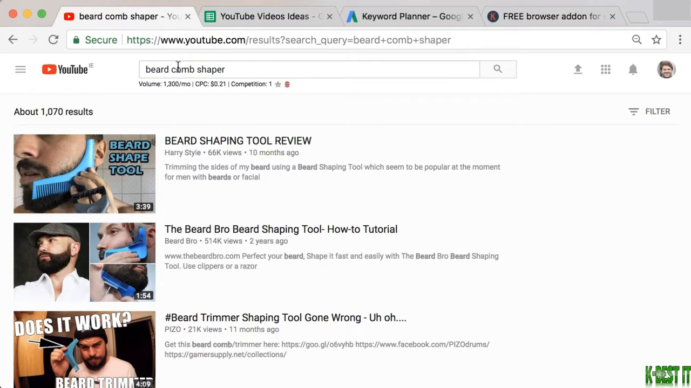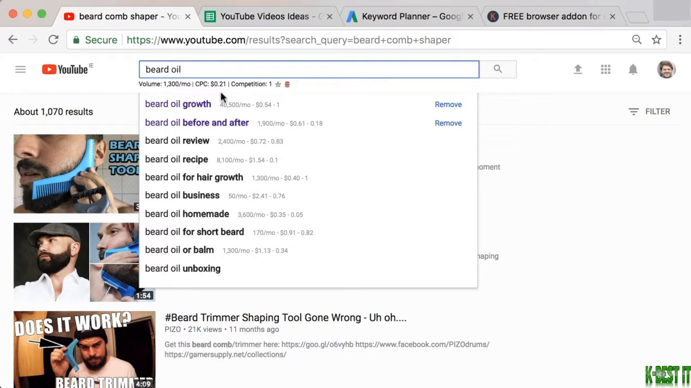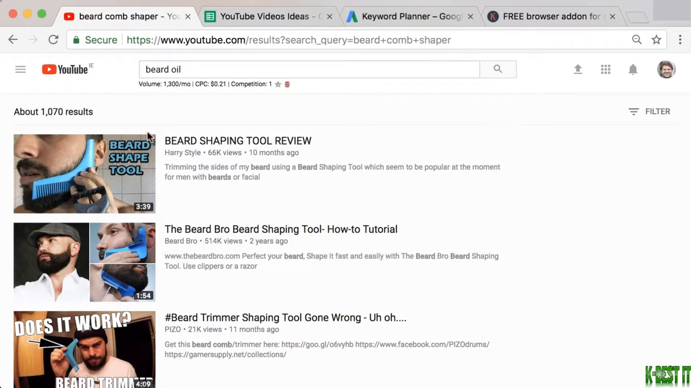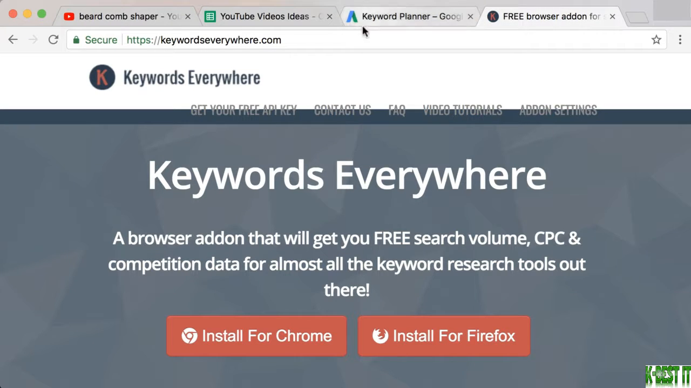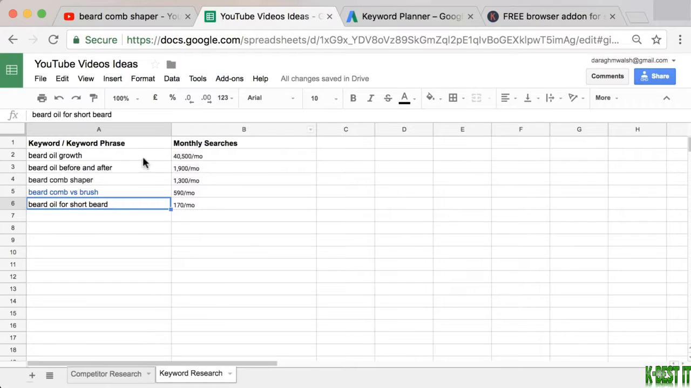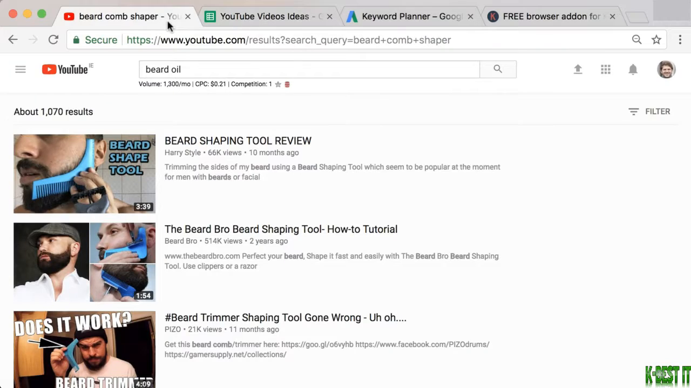Really come into YouTube, use this auto-suggest feature to find those highly searched terms. Have a look at the titles of the videos to see how specifically those videos address that exact search term. And then you can use a tool like the Google Keyword Planner tool, or probably better, this Keywords Everywhere tool, to really get that search volume to prioritize those videos. So now it's your turn. Come into YouTube, start to do your keyword research, and build up that list of video ideas that's going to get you to the top of the search results.